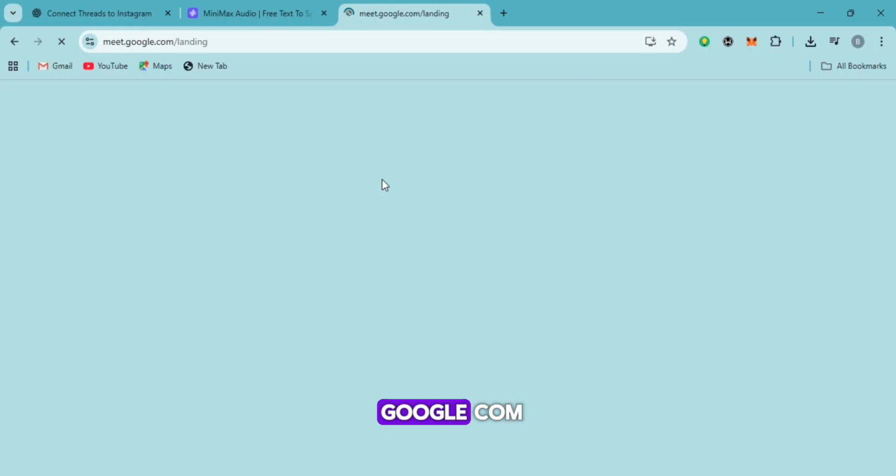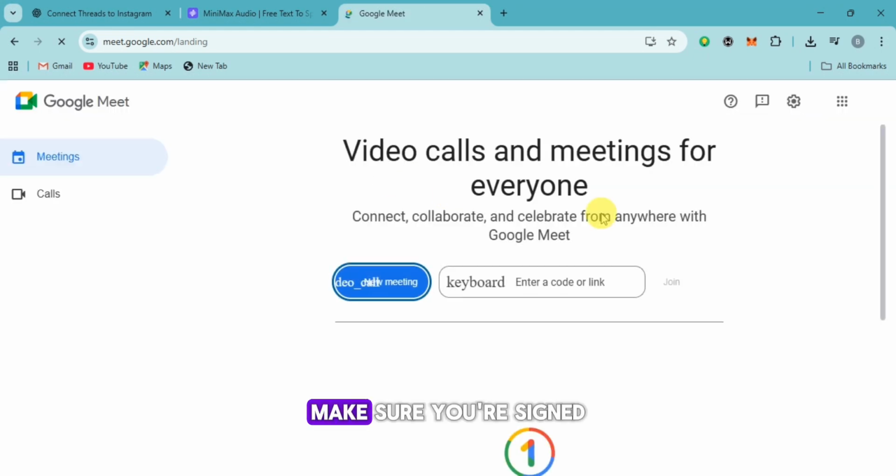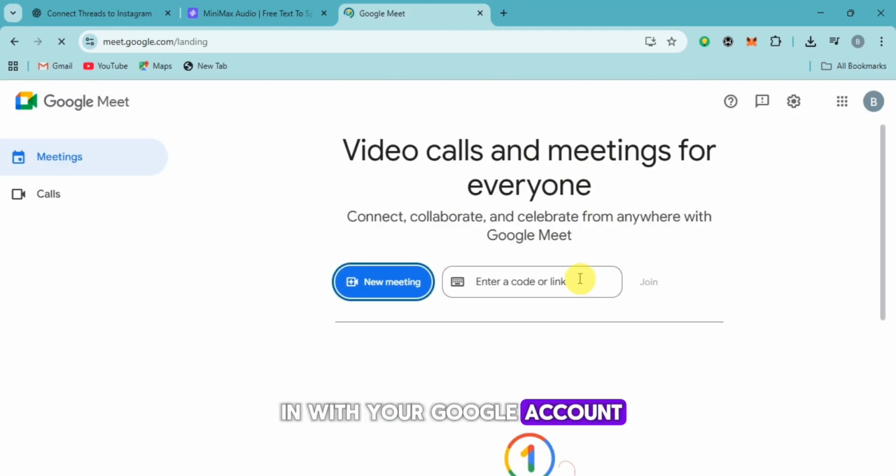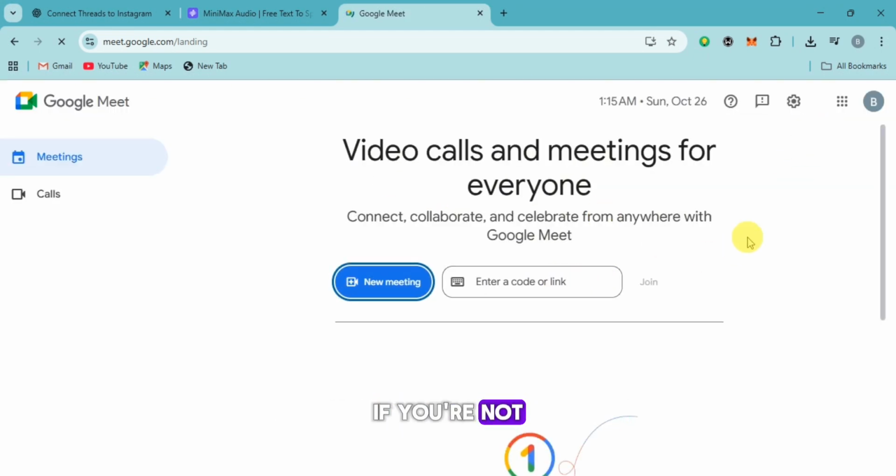First, open your browser and go to meet.google.com. Make sure you're signed in with your Google account. If you're not, just click Sign In at the top right corner and log in with your Gmail.